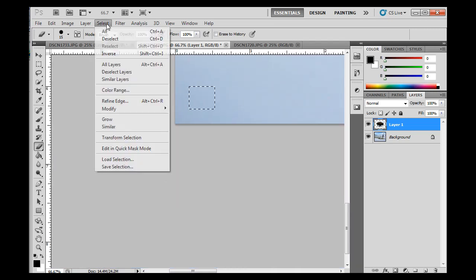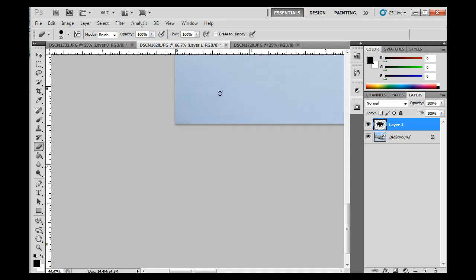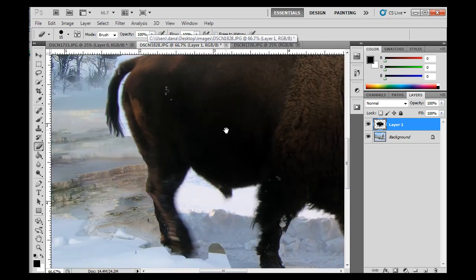So you've got to do a Select, Deselect, or a Control D, and then you'll be able to get in nice and close with a small eraser and do some detailed erasing to really cut that buffalo out of the scene so that you can use him as a character in whatever image you're making. This might be a flyer or a birthday card or an advertisement for going to Yellowstone or something like that.